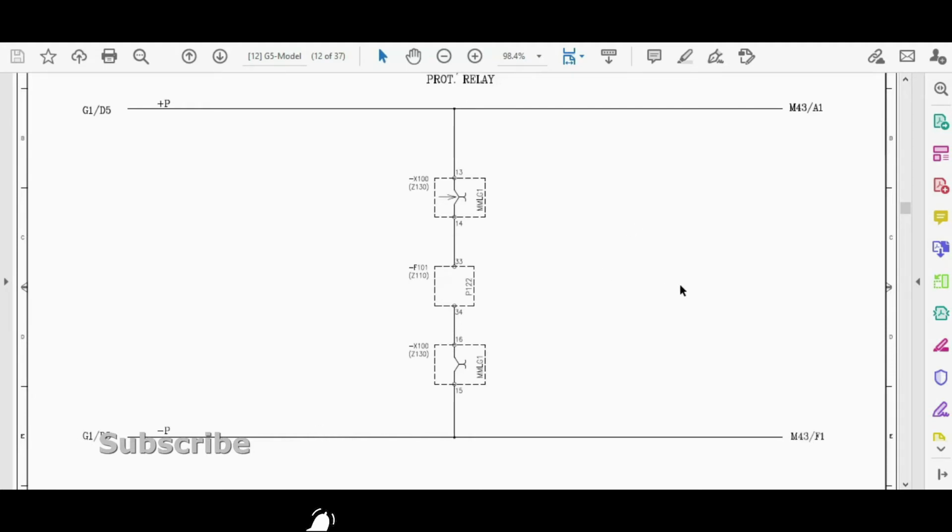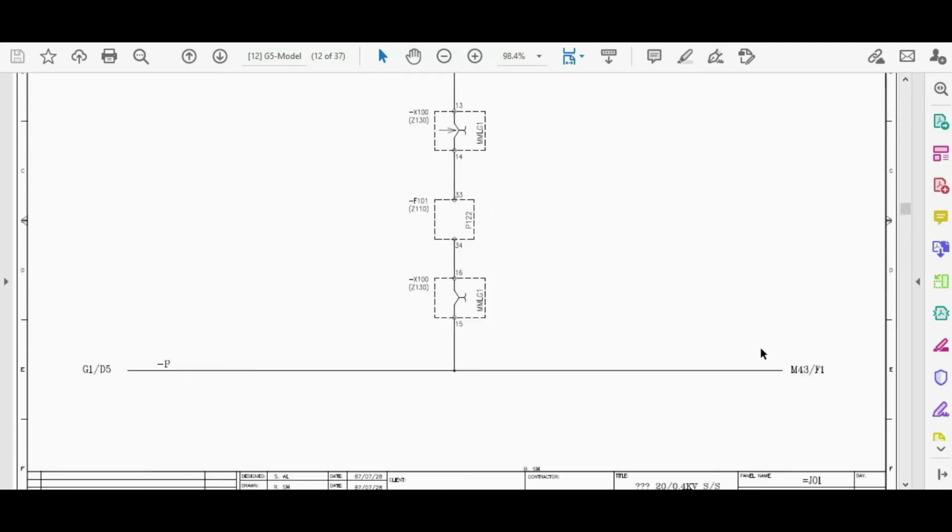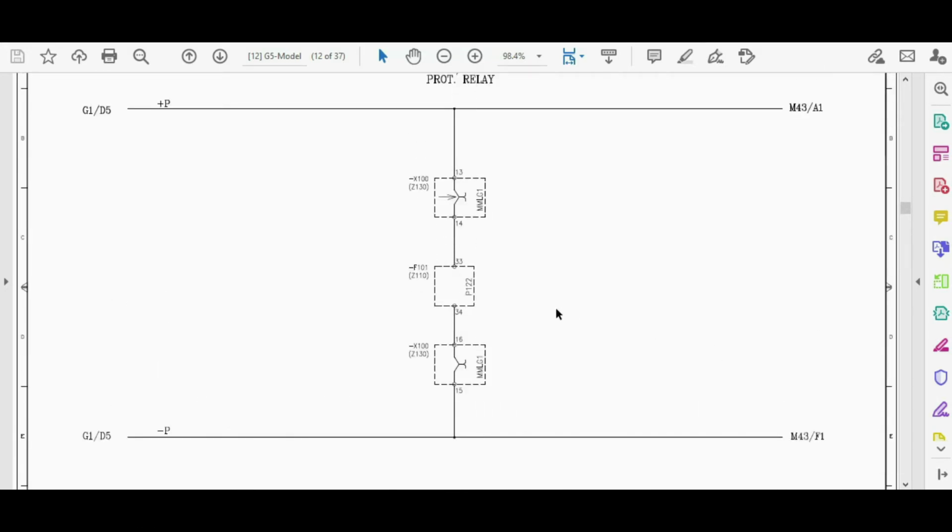Okay, the name of this page is G5 and the next one is M41. This page is related to the DC power supply of the protection relays, and the circuit is the positive and negative of the protection circuit. It comes from the G1 page and goes to the M43.